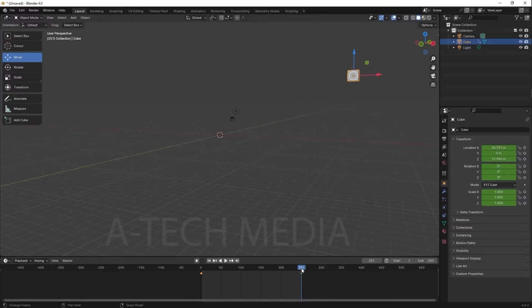So you want an object to move from point A to point B, you add a start keyframe at the object when it's still at point A, and then you now add an end keyframe of the object when it has finally moved to point B. That is how animation works.